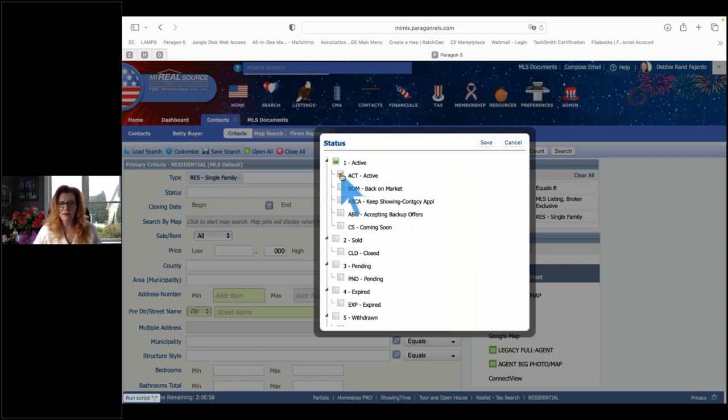Okay, well, that's status, active, gotcha. Besides active, you can select this active that gets you all active, everything, or you can select active. Back on market means that it has been previously pending, fell through, whatever it was, it will be back on market for a few days. Keep showing a contingency applies. There is only one contingency that we use in our MLS, that it is contingent upon the buyer selling their home. Does your client want to see those? It's up to them. I don't know, have you had that conversation with your clients? How about the next one?